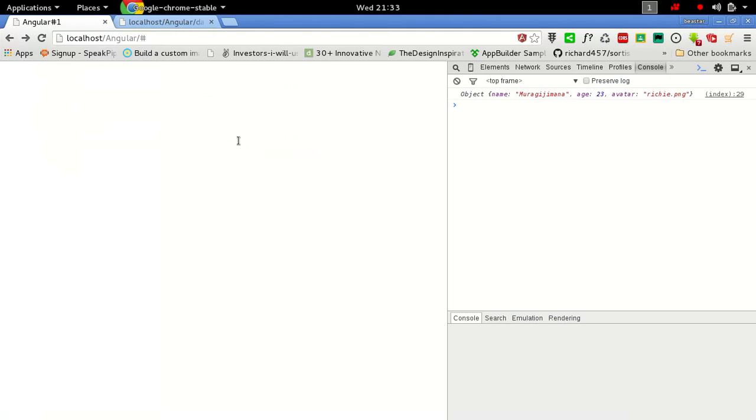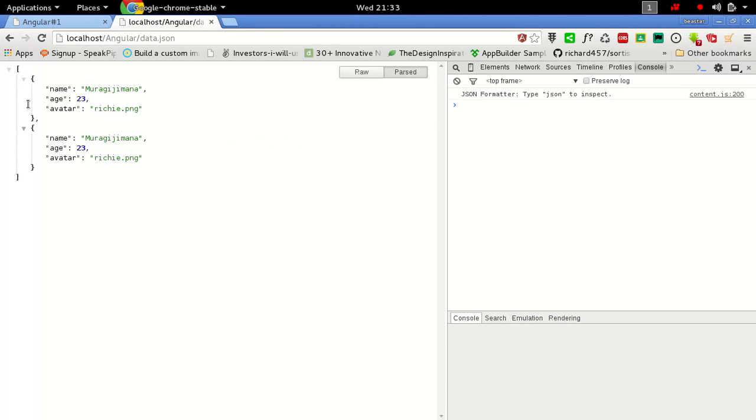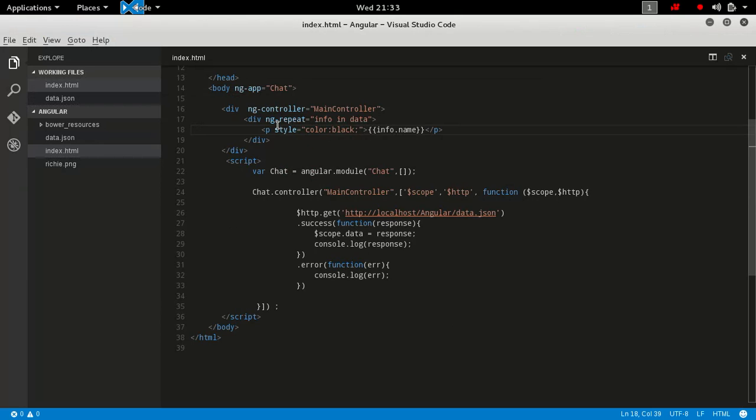So go ahead and refresh this. Okay, this is it. This is how a valid JSON object should be. Notice that we have this and we have this. This is how a valid object should look like. So now we are able to repeat this information from the data.